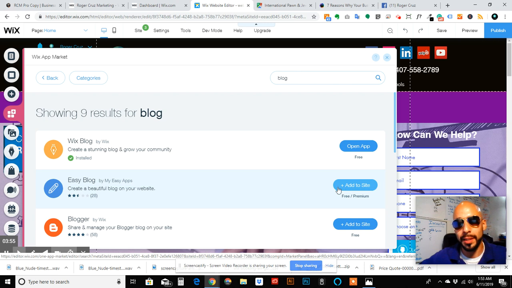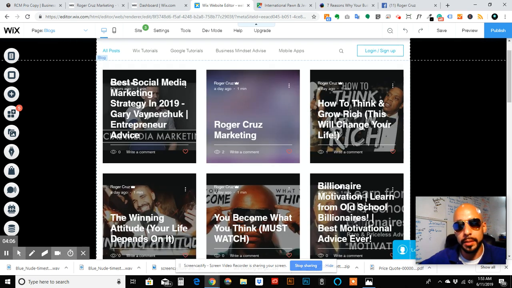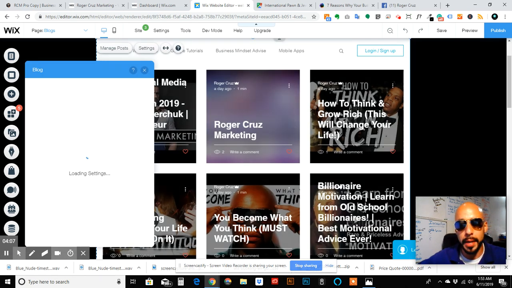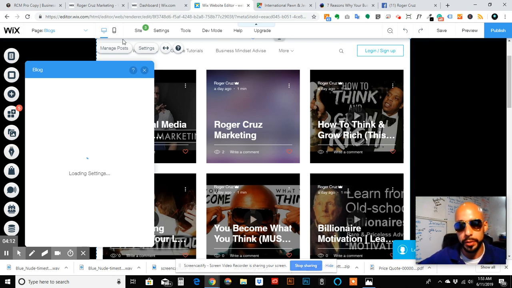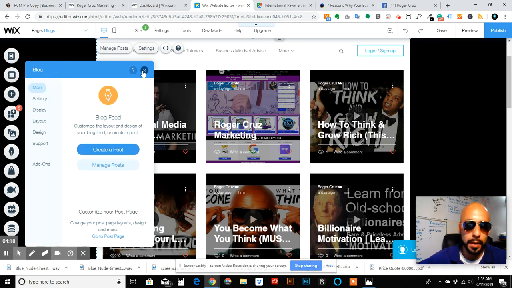You normally click Add to Site, and in mine it says Open App, so we're just going to go ahead and open the app. When you add the blog app to your site, it'll create a whole new page on your site, just like you see here, and that page will be called Blog by default. It'll show either the example blogs that Wix gives you or the blogs that you may have already started to write. So it depends on where you are in your blogging process what you're going to see here. If you have blogs, you're going to see them, and if this is your first time, you're just going to see the first options that they give you.